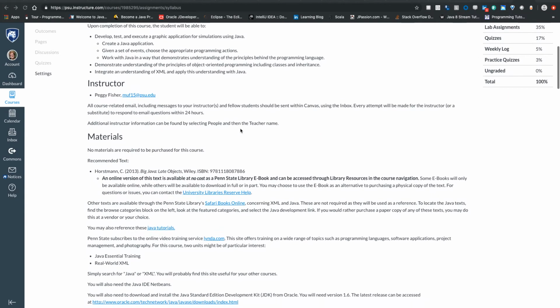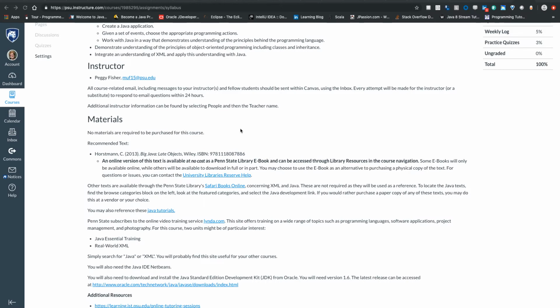As I stated, under the materials section, there's only a recommended text. You don't actually have to buy the text. If you already have it from a previous Java course, that's great. The recommended text is Big Java Late Objects by Cay Horstmann. There is an online version available at no cost through the Penn State e-library, so you might want to check that out.